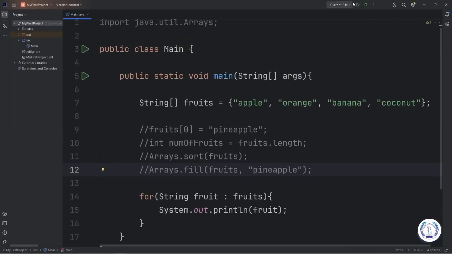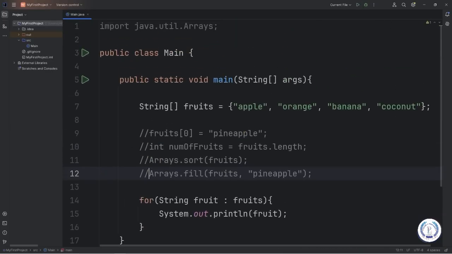Alright everybody, that's an introduction to arrays. Think of an array as a variable, but it can store more than one value. And well everybody, those are arrays in Java.